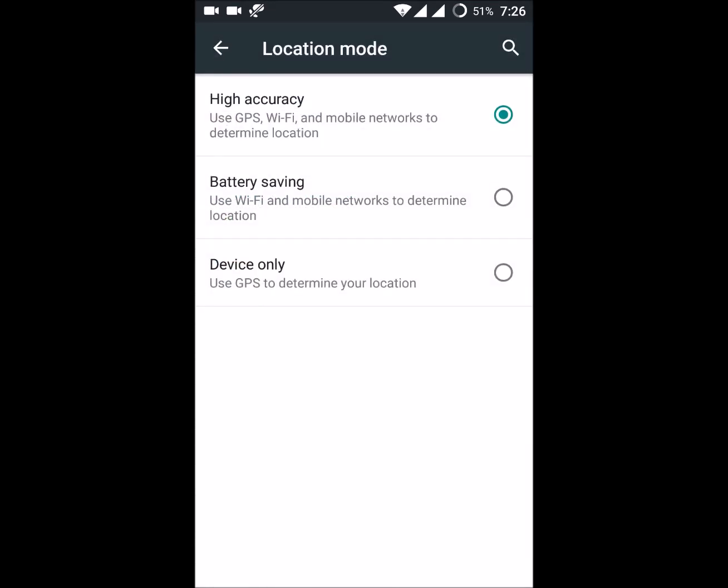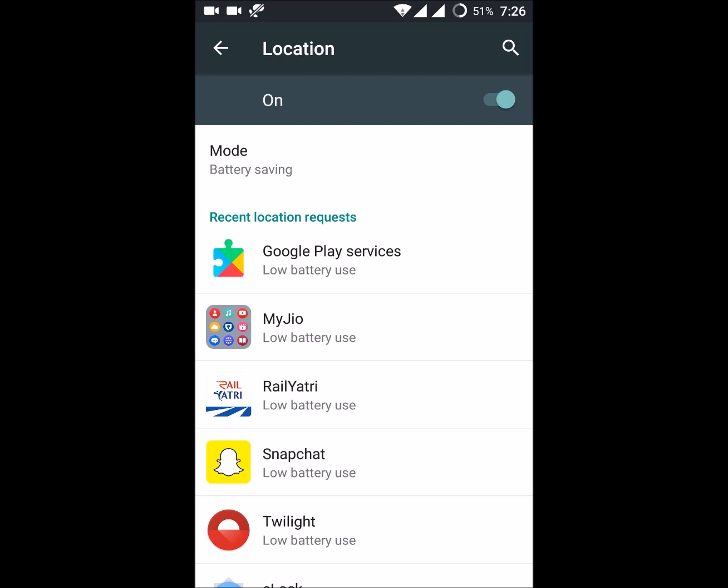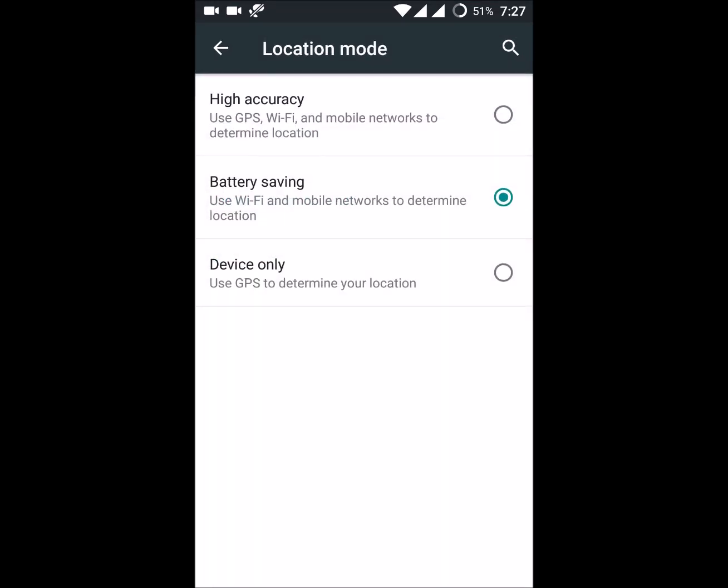So here, if you can see, there is a second option, battery saving. Use Wi-Fi and mobile networks to determine location. So when you are using the location service, if you really want your location service and still you want to save the battery, go to mode, and by default it will be enabled as high accuracy. You need to change it to battery saving. This saves a lot of battery when you're using the location data services. When you're using your GPS and still you want to save the battery, you need to enable these settings. Just go to settings and click on location, and then set mode to battery saving.